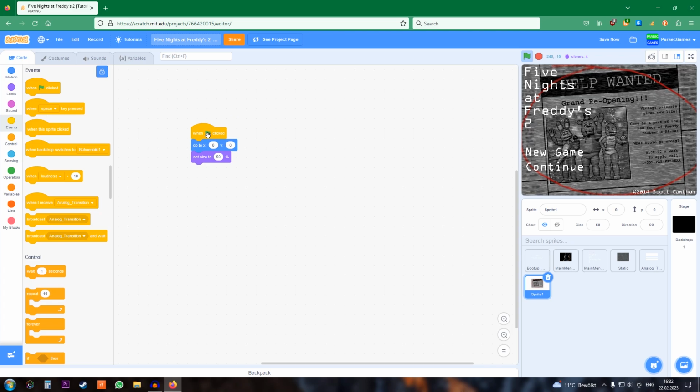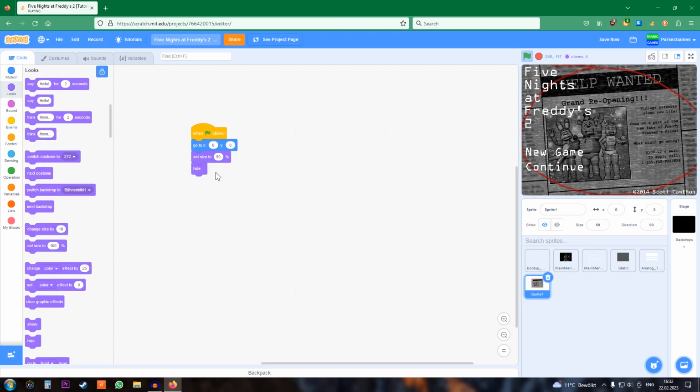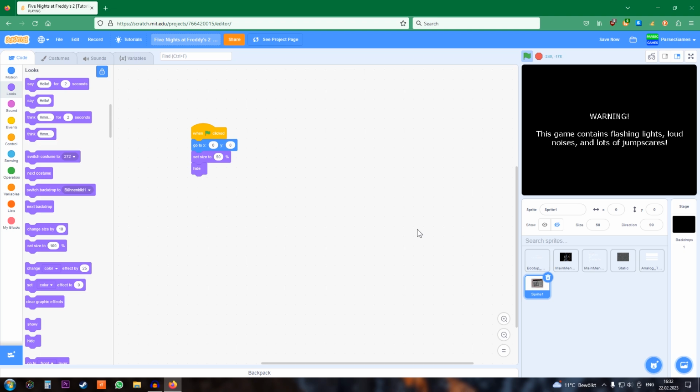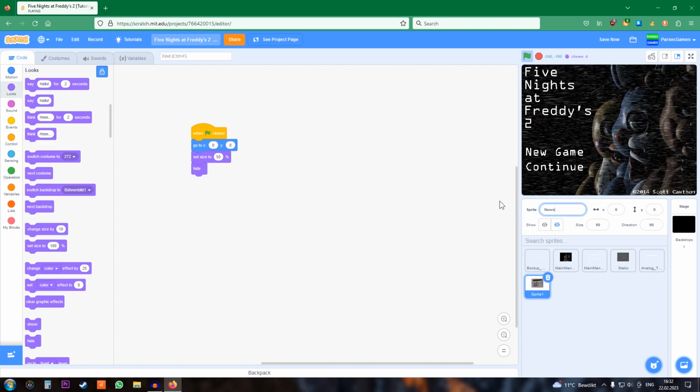So when the flag is clicked, this should happen, and it should also hide, because obviously when you start up the game, this should not be showing the newspaper. By the way, we're going to call the sprite newspaper.